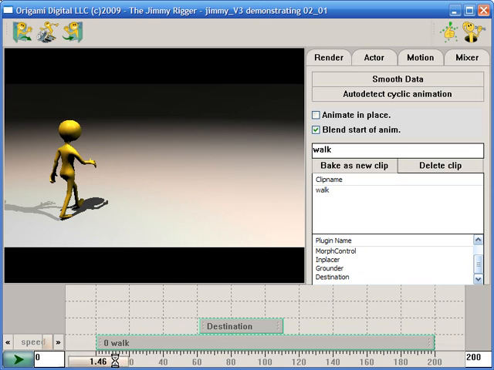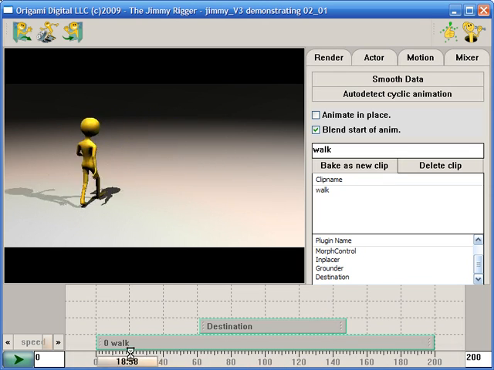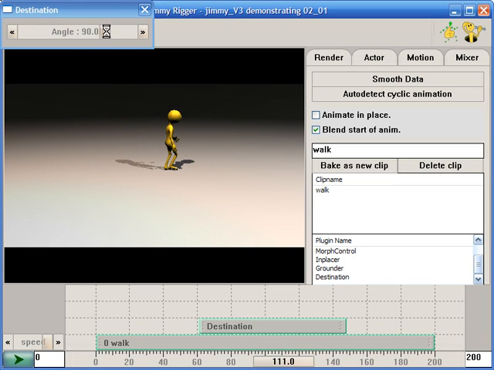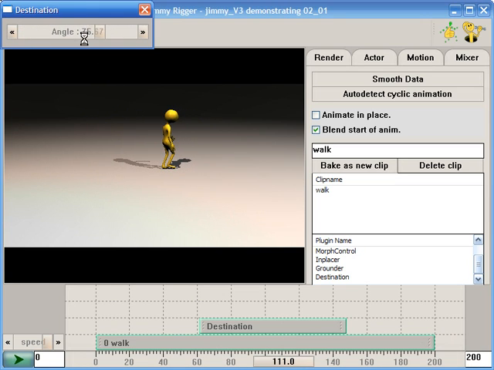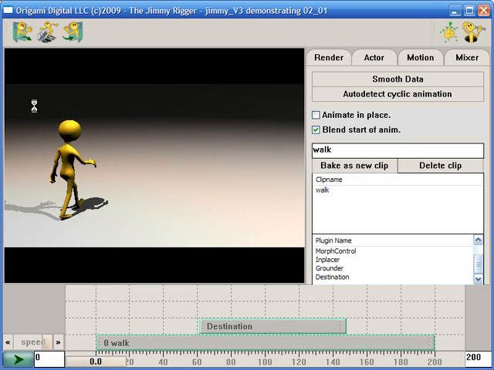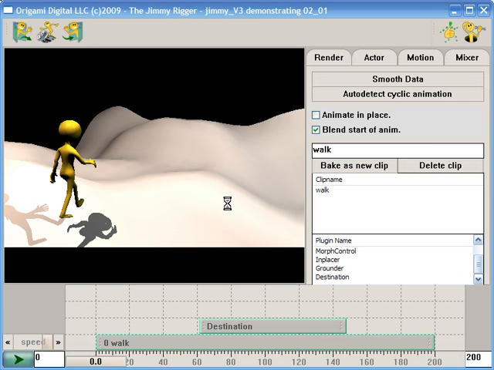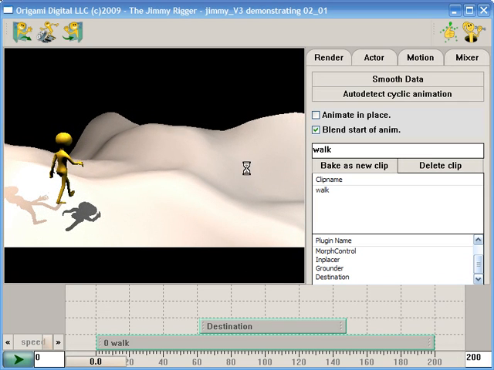Okay, so change the position of the turn. Okay, let's maybe drag the turn out so it takes longer. Okay, that's nice. Now you can make him turn left or right. That's okay, I'm happy with that. Okay, so he's walking away from us, turn the corner, let's open up a landscape. That'll make it a bit more interesting. Okay, tweak the camera a bit.